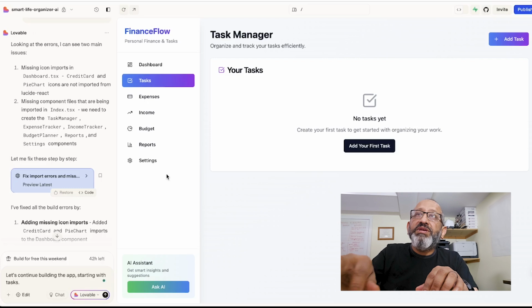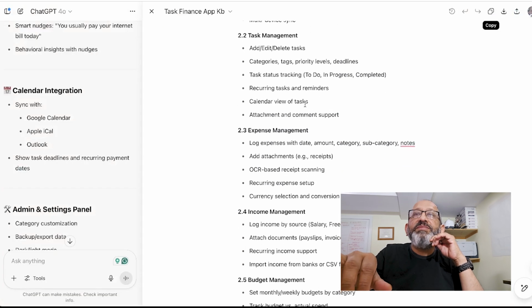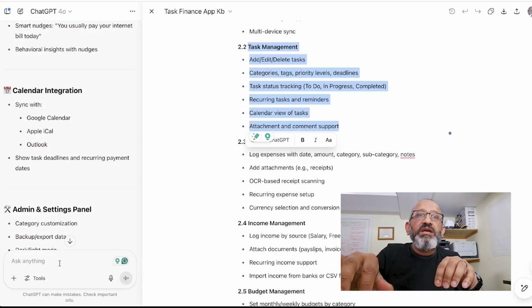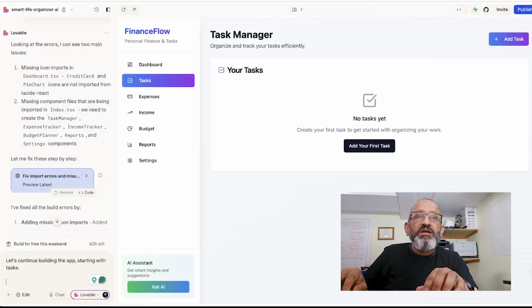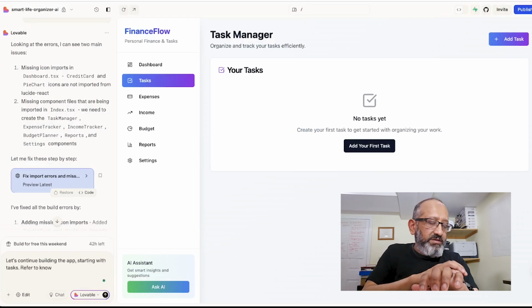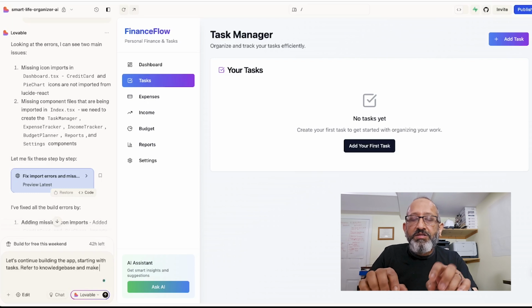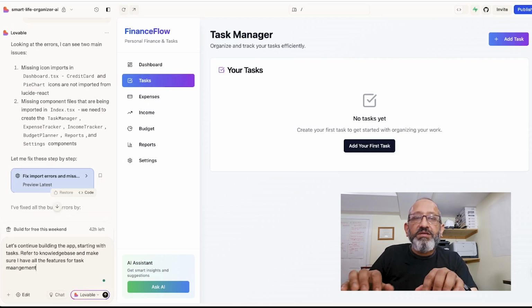Now what I can do easily, I can come back to ChatGPT and looking into the task management and just copy and paste the task management, and I will go back to this, refer to knowledge base and make sure I have all the features for task management.